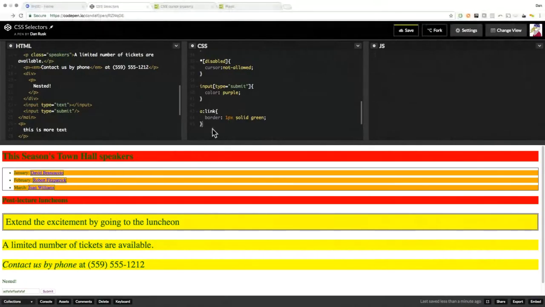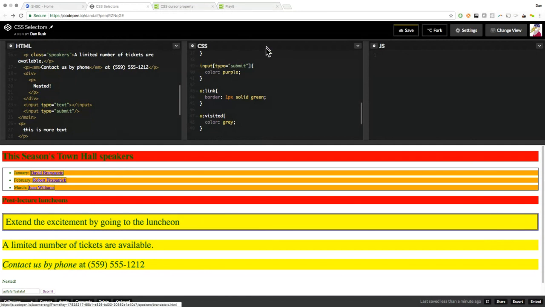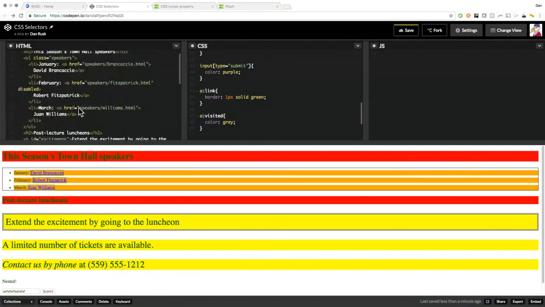Then we could affect visited links separately. The visited links could look like that, and they could have a color of gray or something. All of these links cannot be visited because they're not valid links, so we can't see that here. Maybe if we can add something like Google. When we click this, it's not going to allow an external link inside a CodePen. But you see the visited link is now gray.